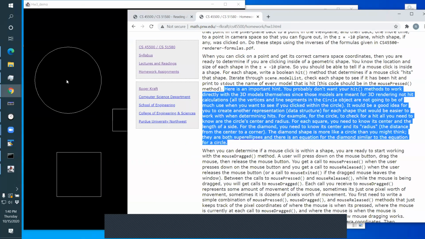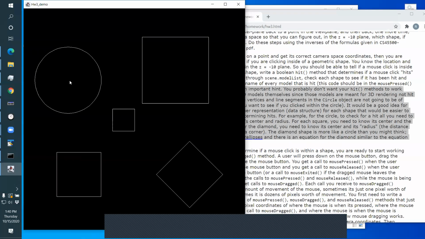Remember a minute ago I said the state of the circle would be to remember where its center is, because that's about all you need to know if a mouse clicks in it. Notice that the center of the circle is not what the renderer keeps track of. What the renderer keeps track of is all the points around the edge of the circle.